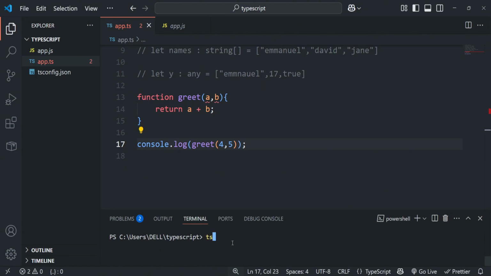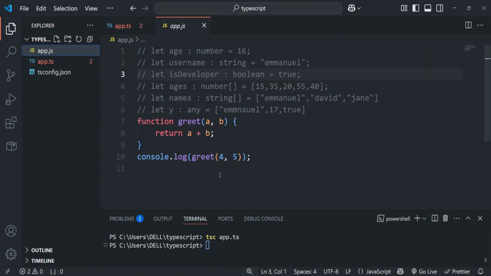And let's compile that, tsc app.ts. Right here, our code has been compiled down to JavaScript. Let's actually run this JavaScript file. I'm going to say node app.js. Then you can see that 9 gets logged to our terminal.